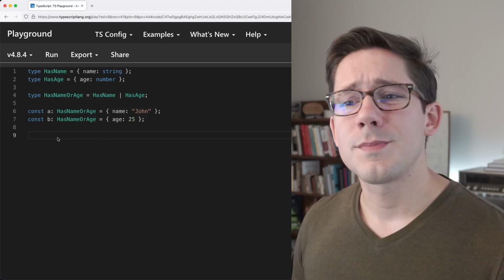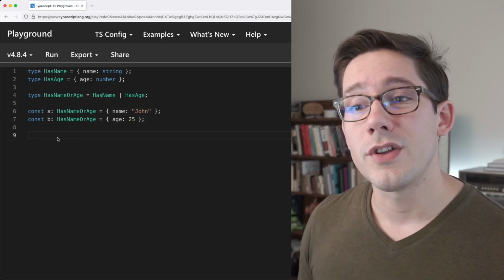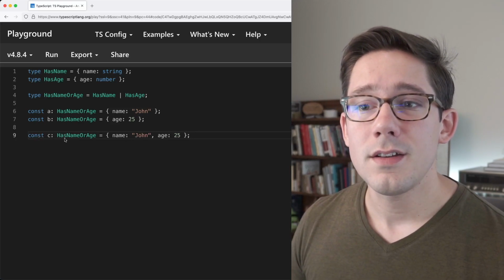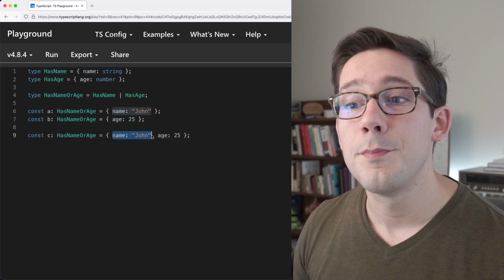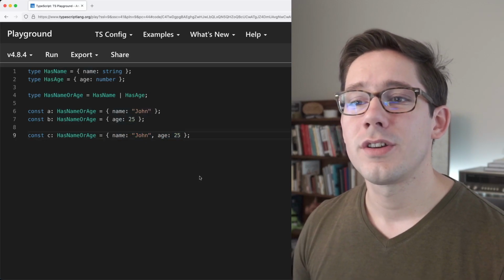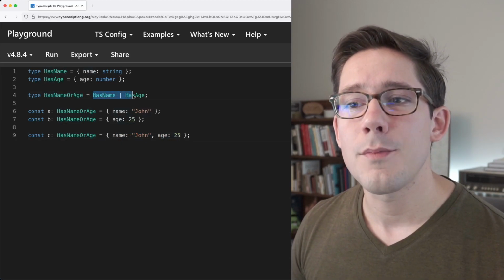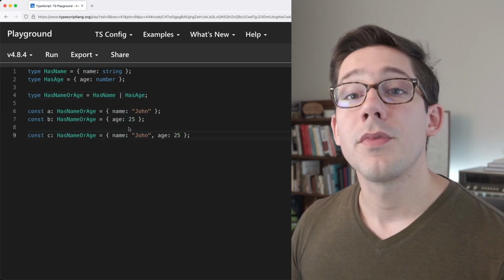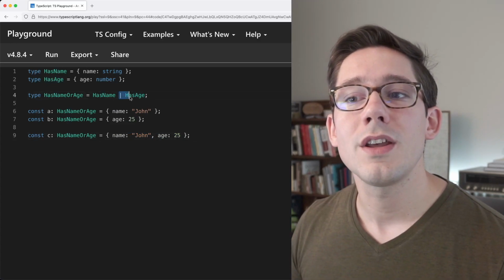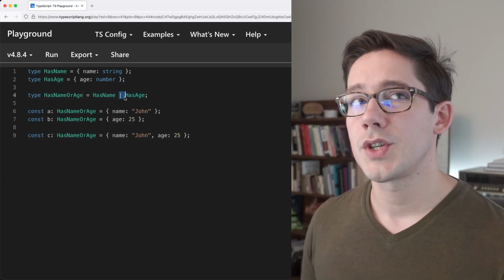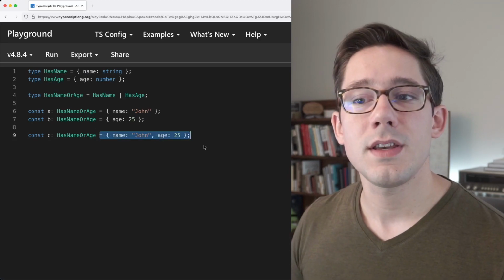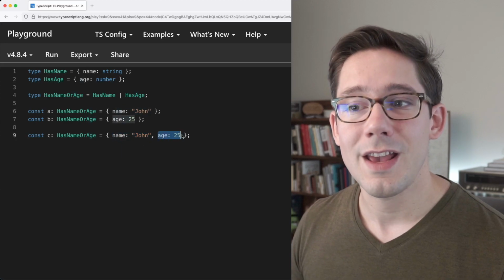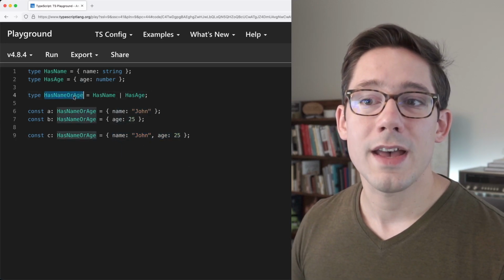Now, that all makes sense, but what confused me a lot when I initially started using unions was that this also matches our type. C is hasName or hasAge, but it has both the name and the age. And it feels like, well, we were saying hasName or hasAge, not and. And so why does this work? Well, the thing that I learned about unions is that a union is not an exclusive or. It's just a regular or. We can think about C here as being a value that has a name, or we could think about it as a value that has an age. But either way, it matches hasName or hasAge.